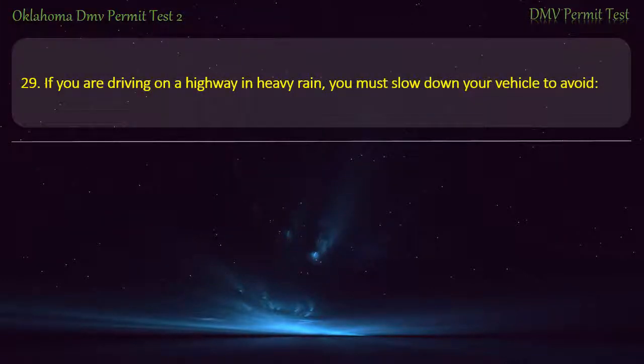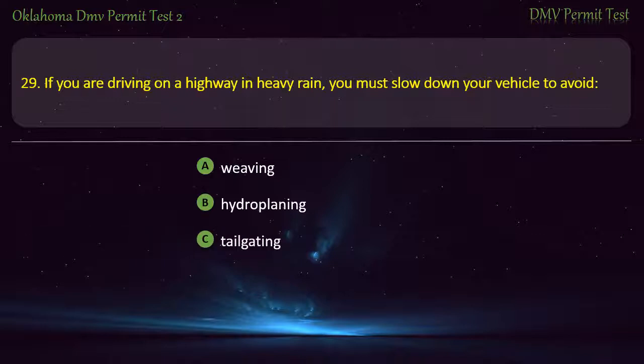Question 29. If you are driving on a highway in heavy rain, you must slow down your vehicle to avoid? Weaving. Hydroplaning. Tailgating. Highway hypnosis. Answer. Hydroplaning.